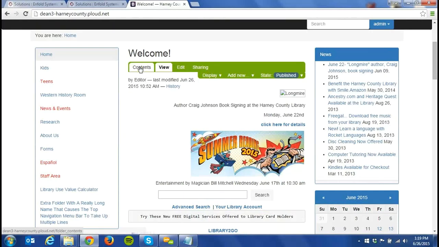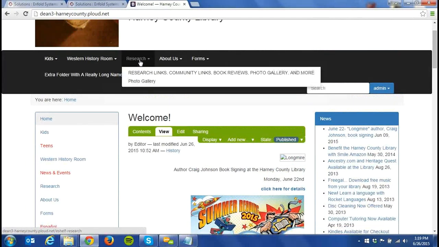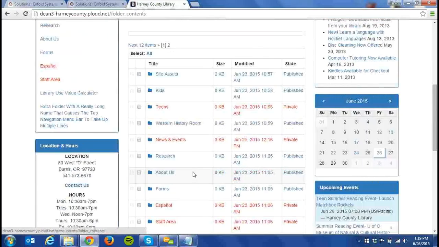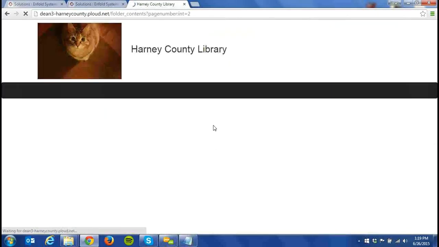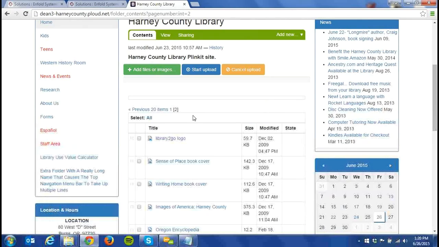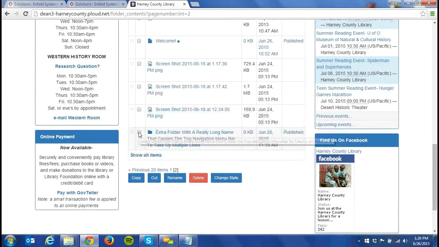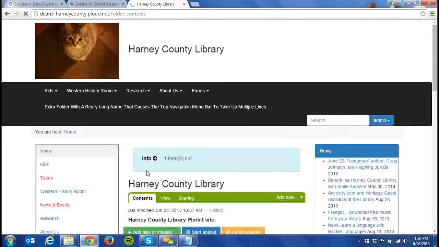So what I'm going to do now is move it and say, okay, we're going to put this in the research section. We have the research section available here in the top navigation, and we're just going to put that extra folder into that folder. So I go to the contents view and scroll down and find my folder, and I click the radio button next to it, and then I hit the cut button below that.